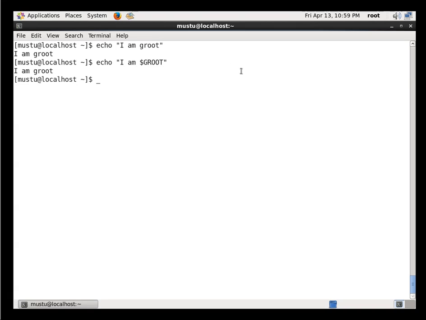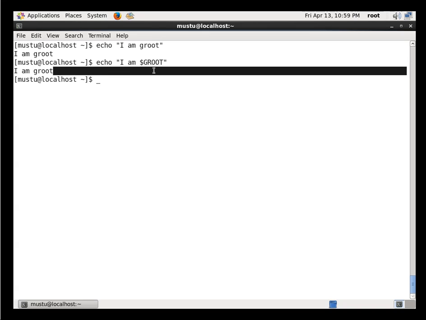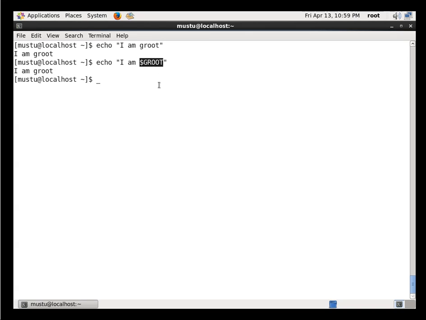if you want to see how I assigned the variable, I showed it in my last video, so you can have a look to see how I uploaded the value, lowercase groot, to the variable Groot using the export command.